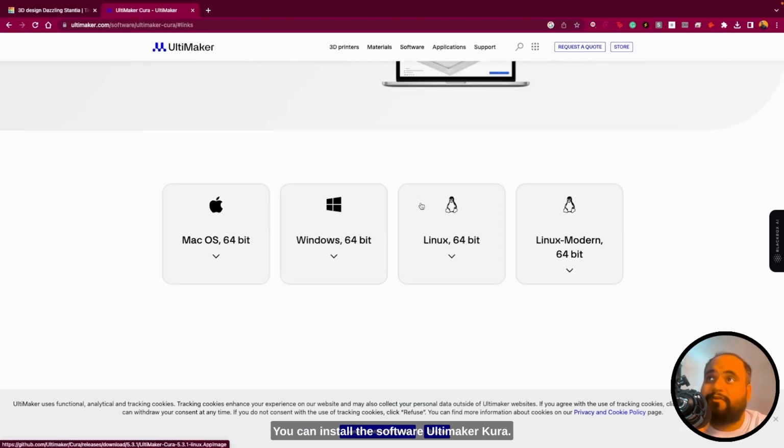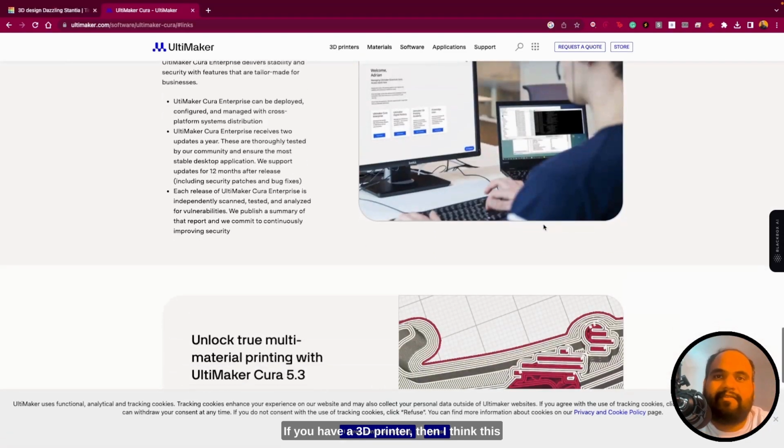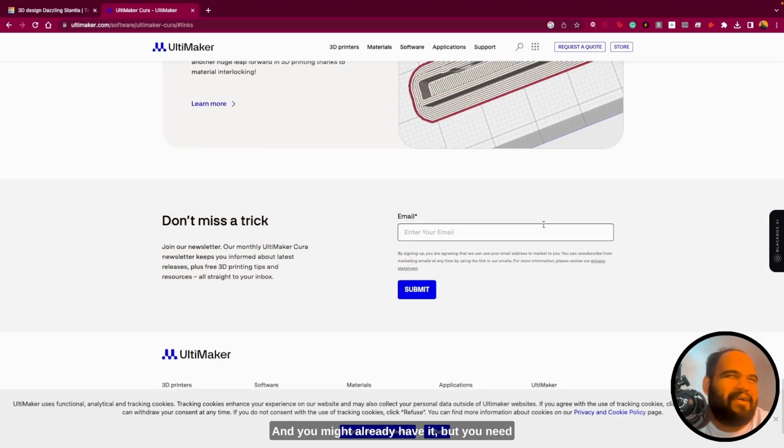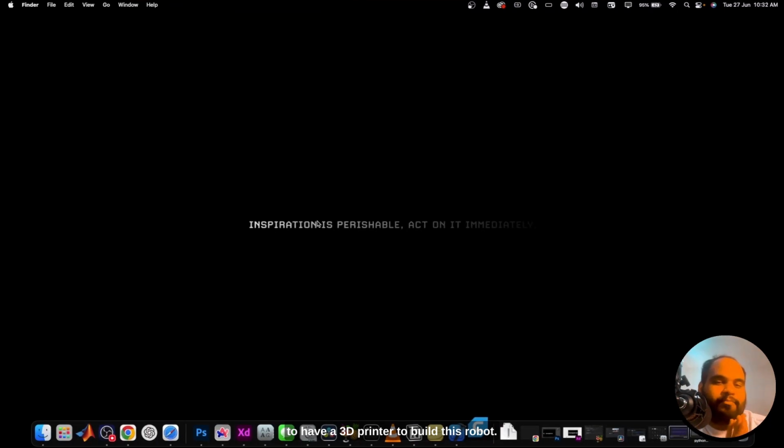You can install the software Ultimaker Cura. Once you have it installed, I think you're quite good to go. I actually haven't installed it, so I'm just going to open the software and show it to you. But this is an important software. If you have a 3D printer, then I think this is the best thing that you need to install, and you might already have it. But you need to have a 3D printer to build this robot.